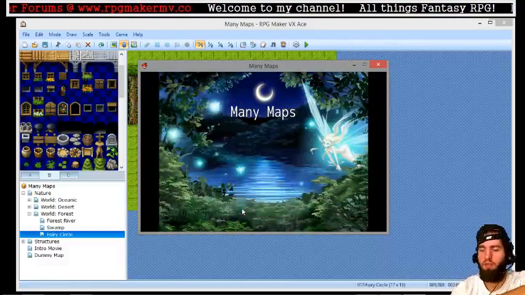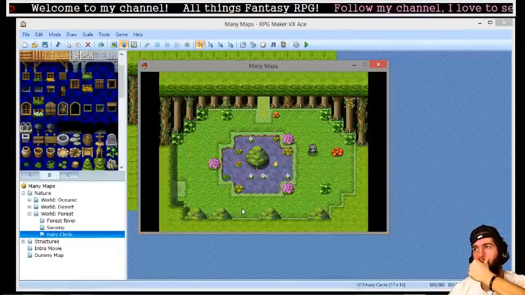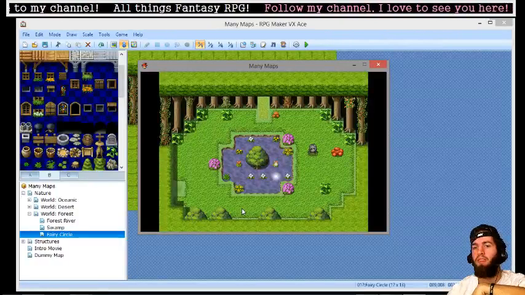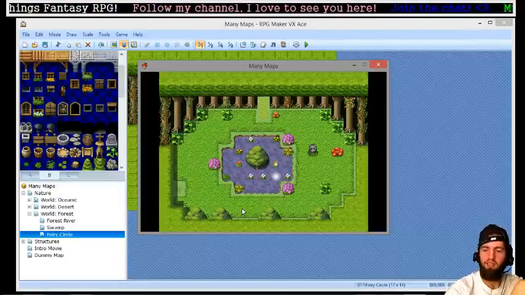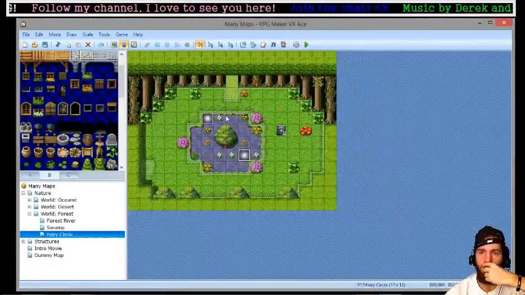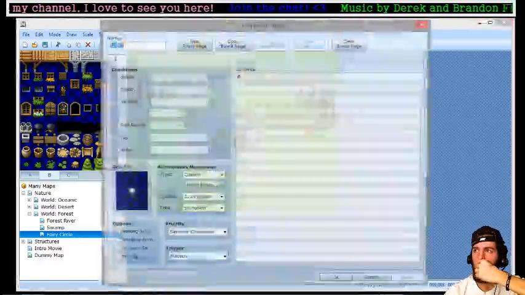Okay, now we got one fairy doing his circles around there. Then we got one doing a random path. Uh-oh. Oh man, that's kind of funny. Okay, you know what? We're just gonna do random for both of them.